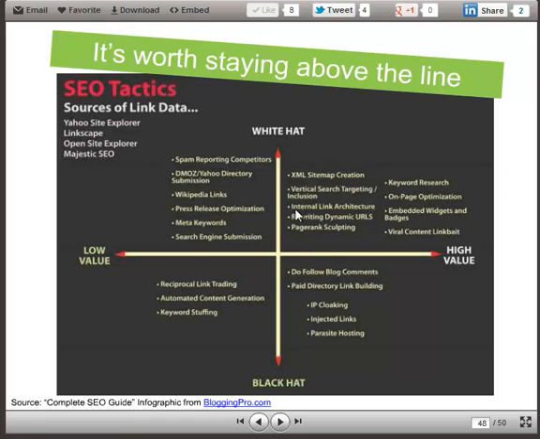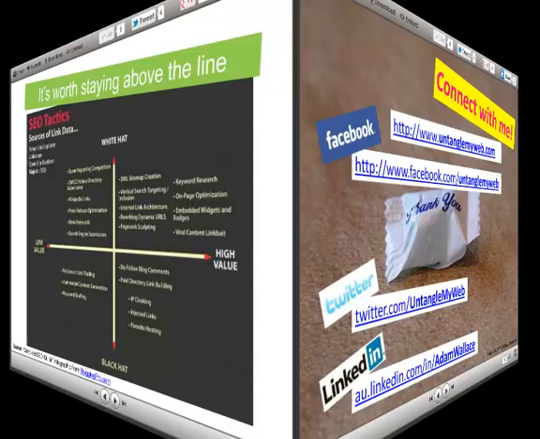These are some advanced techniques that we won't go through them all now, but there's a lot of things that you can do to properly set up and optimize your website.